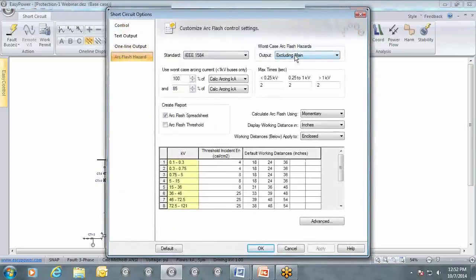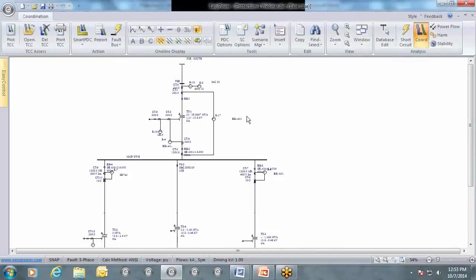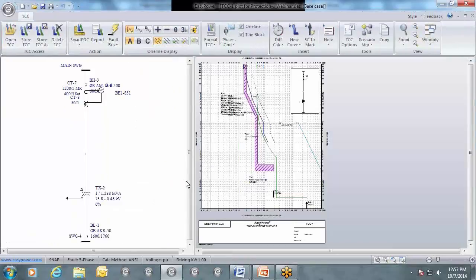So I'm going to make one change. I want to show the including main result here, and I'm going to go into coordination focus. So we were looking at this option, and I'm just going to create a TCC and plot the TCC. So I've selected the equipment I want included in the TCC, and I'm going to plot it. If I perform an arc flash on our switchgear 4, we have an incident energy of 14.77 calories per centimeter squared at 18 inches.